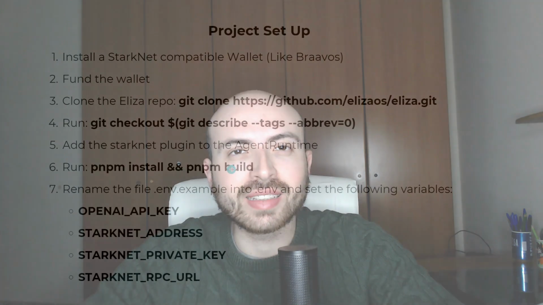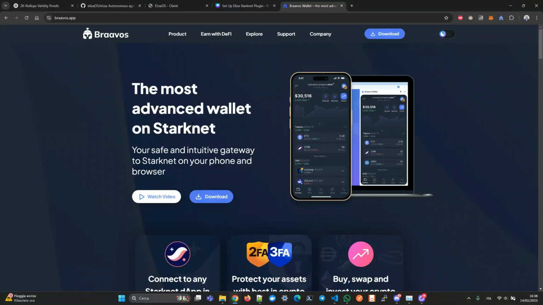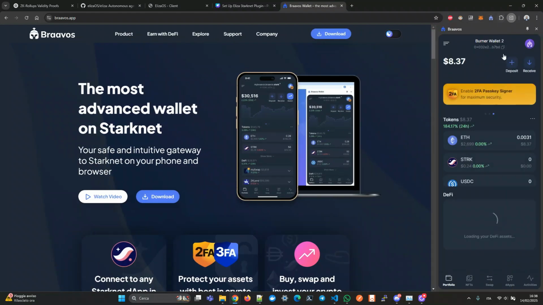So let's get started. The first thing to do to use this agent, of course, is to install a StarkNet compatible wallet, and then fund this wallet. An example could be Braavos, which is, I believe, the most used wallet for StarkNet. And it has this simple interface. As you can see here, it is very simple to use. You can find the wallet address from this deposit button.